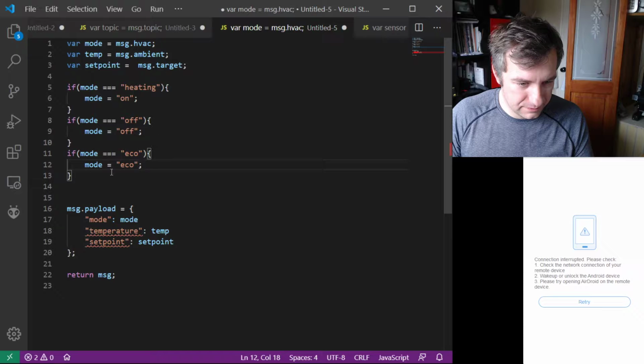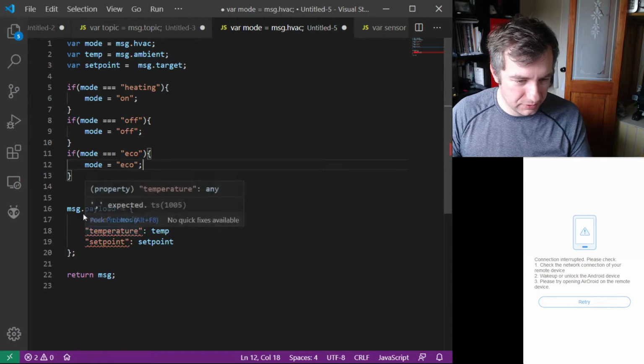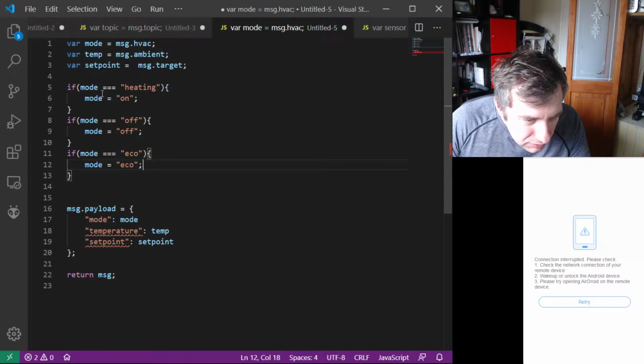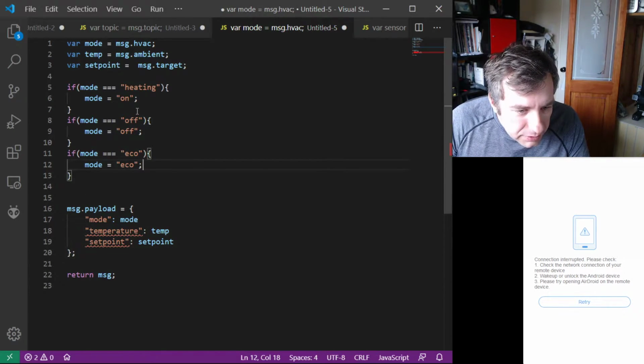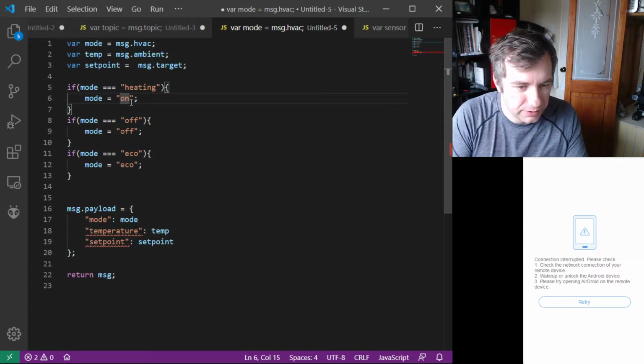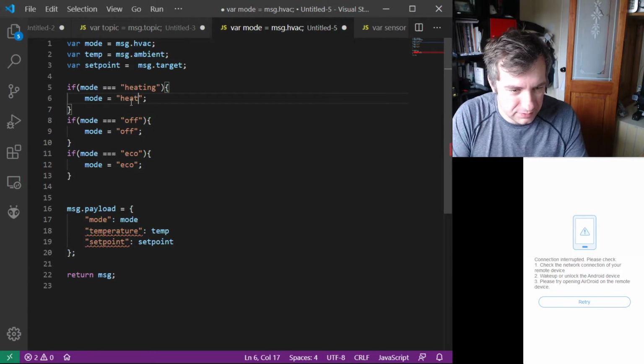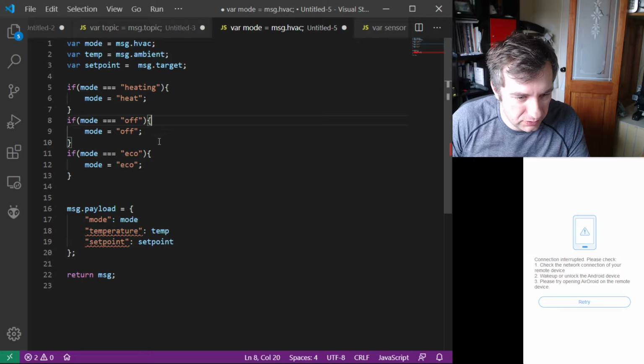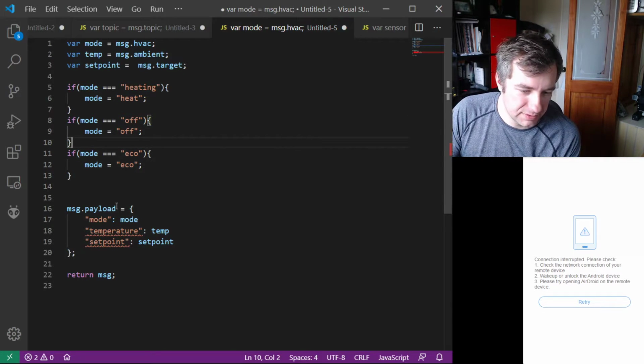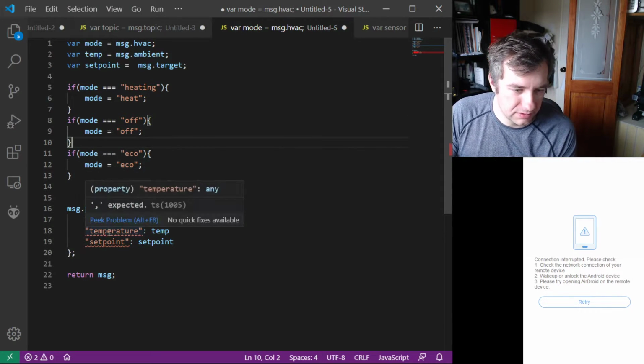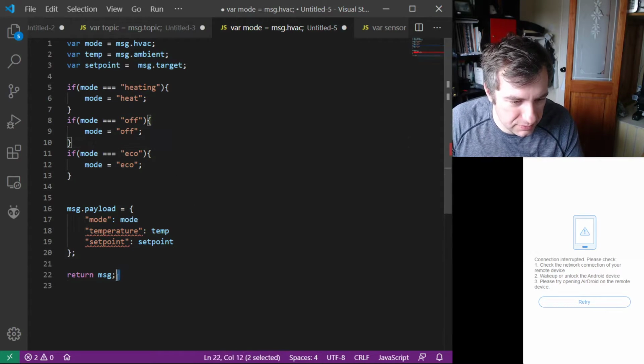Okay, right. We'll see if that works, but I don't expect any problems now. Heating on. Heat, sorry, not on. Sorry, we're supposed to get heat off. Eco. Okay, let's take a look and see what happens. So let's copy this.